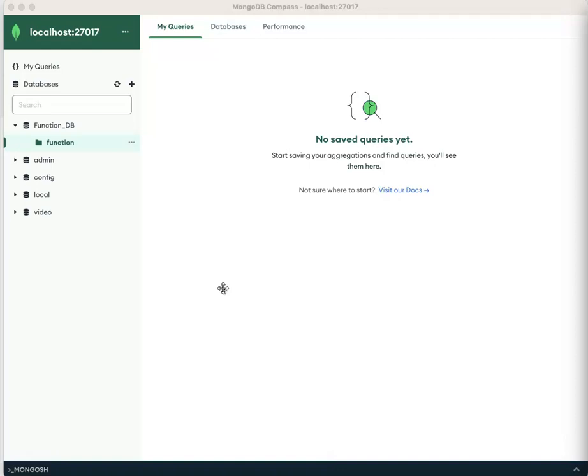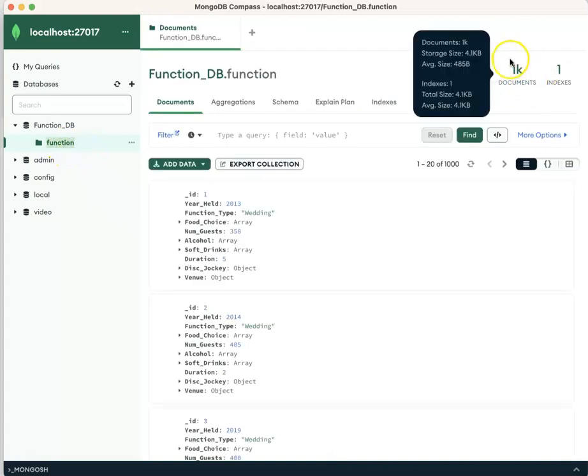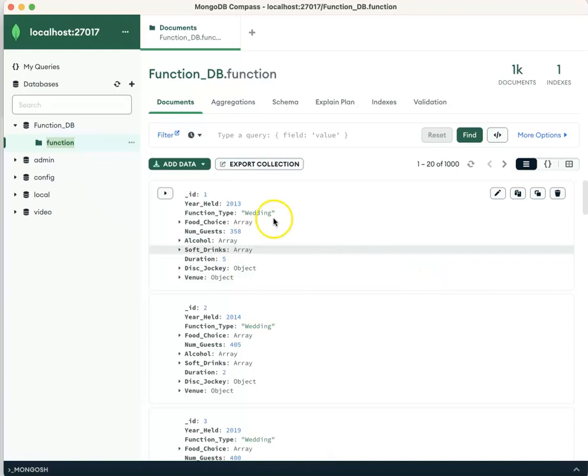For this example, we'll use data related to events and functions. The data consists of 1000 documents where each document represents information about a particular event or function. Let's take a closer look at the data.